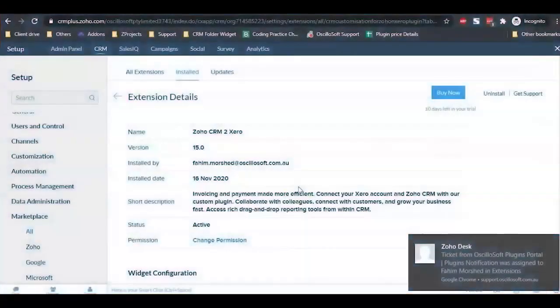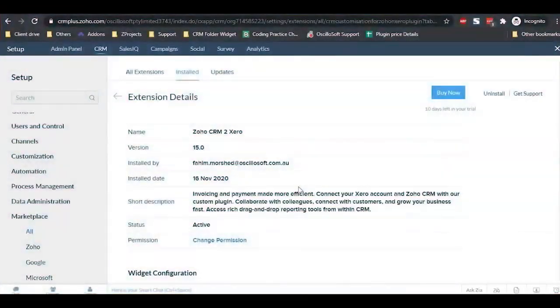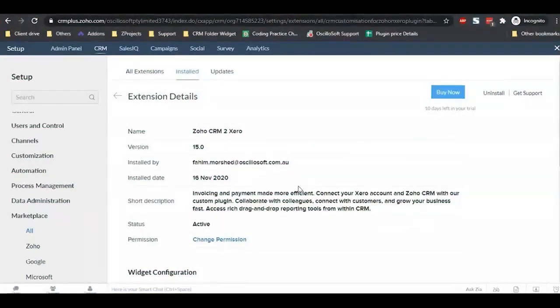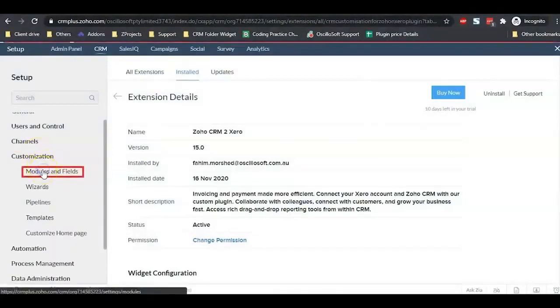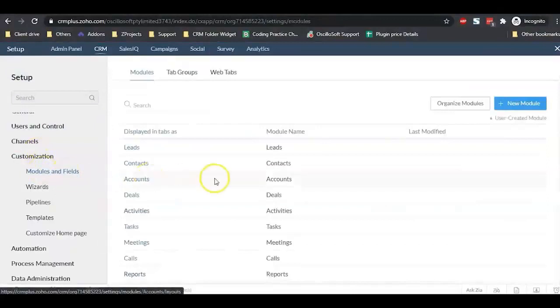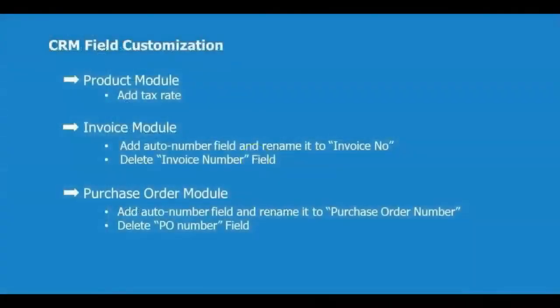As soon as you are done, you will receive an email with all the detailed instruction manual and login information for your Zoho to Xero plugin portal. Now, you are just one step away from your CRM being ready for the next setup process. Go to the Customization, Module and Field section. From the Product module, you have to add your tax details on your tax field and add two new fields, Invoice Number and Purchase Order Number on your Invoice and Purchase Order module.